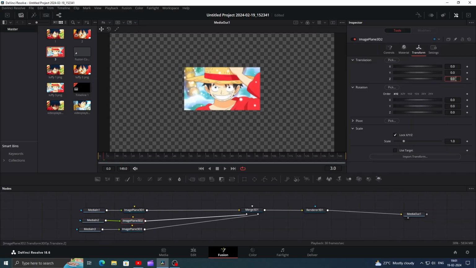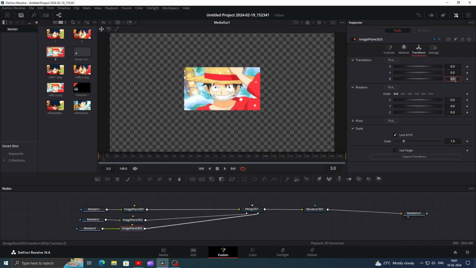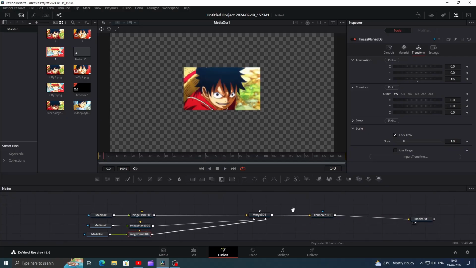Select the second image plane 3D node. Go to the inspector window and adjust the Z translation value to -3. For the third one, change its Z translation to -6. Repeat this pattern for each clip. This adjustment helps in positioning the clips correctly within the 3D space.